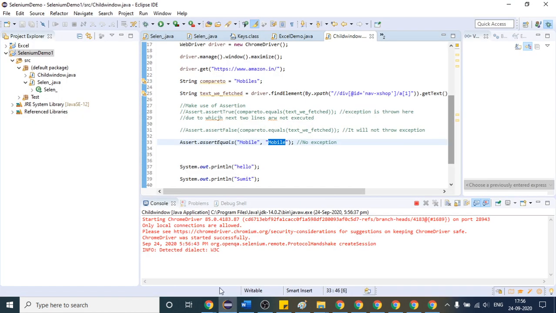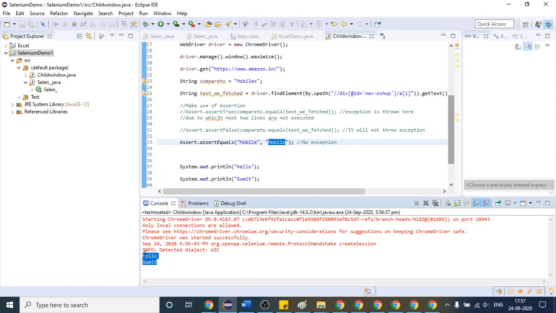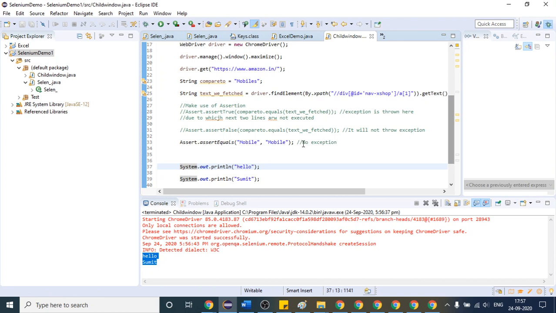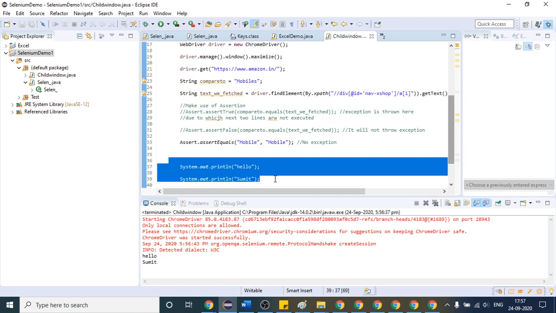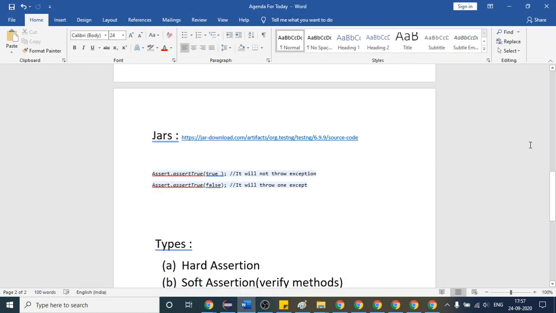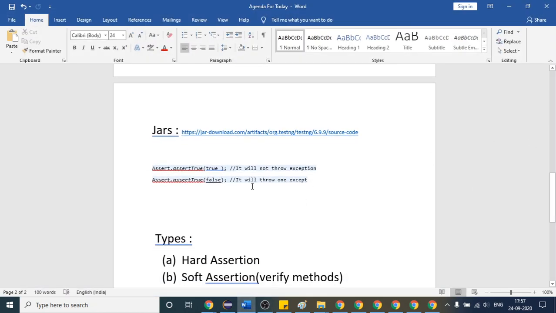So you can see that the rest of the code is also executed when no exception occurs. But if the exception occurs, what is happening? These two lines of code are not executed. So what is the difference? Let me tell you about these types of assertions, whatever the three assertions we have discussed till now, we have discussed assert false.